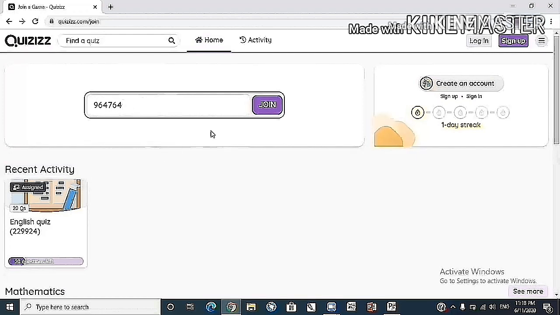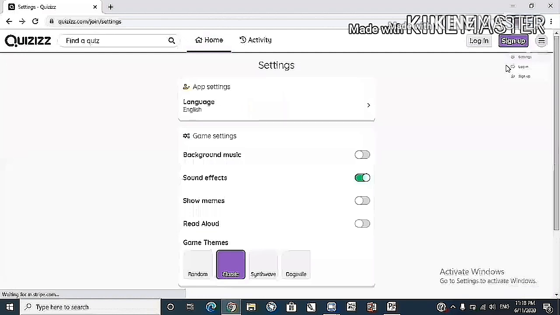Okay, now before clicking on this join button, I want to take you to this corner. Look at the top right corner. Here are 3 lines you can see, which is called hamburger menu. Let's click it. Okay, now here's setting. Again, click on it. Okay, here you have game setting.